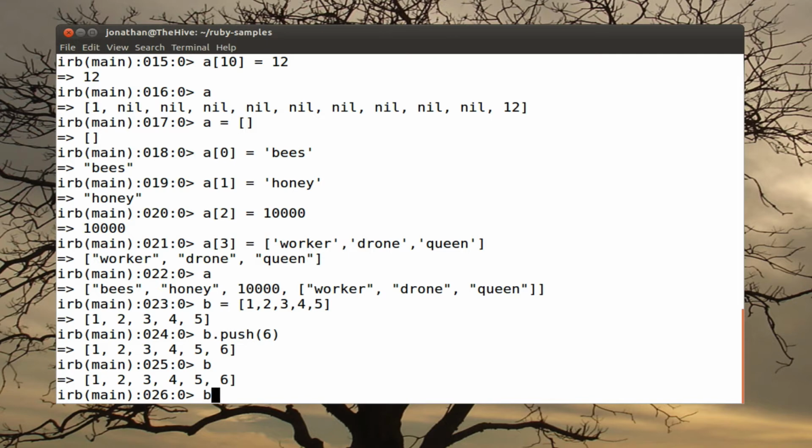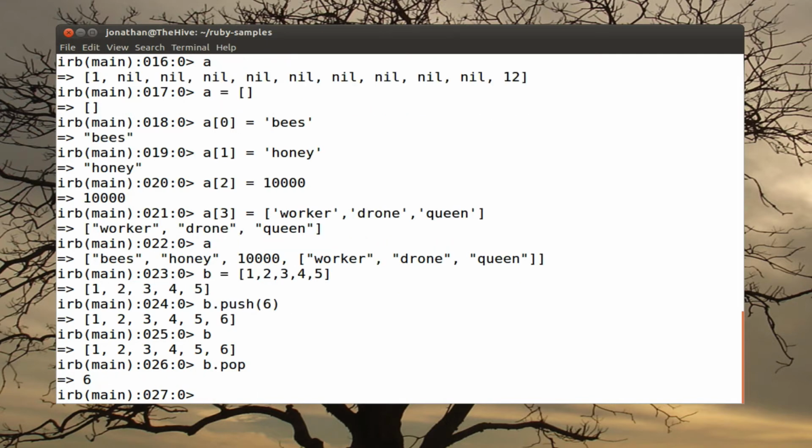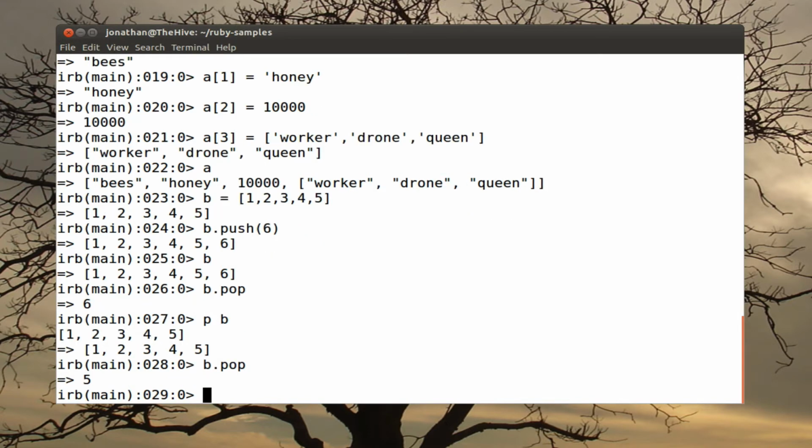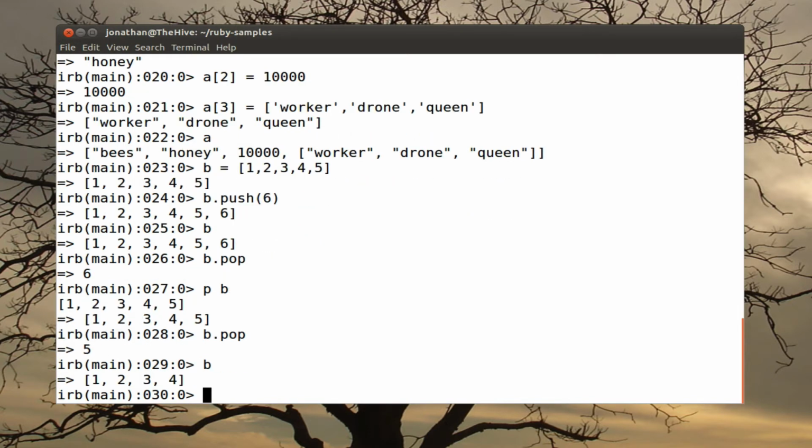If I do a pop, it actually returns the last value in the array. And if I print my array after the pop, you'll notice that that value is actually gone. I've popped it off the end of the array. If I did another pop, once again, the pop returned a 5, and now the 5 is missing from my array. So I can use arrays, and I can push and pop onto and from the end.